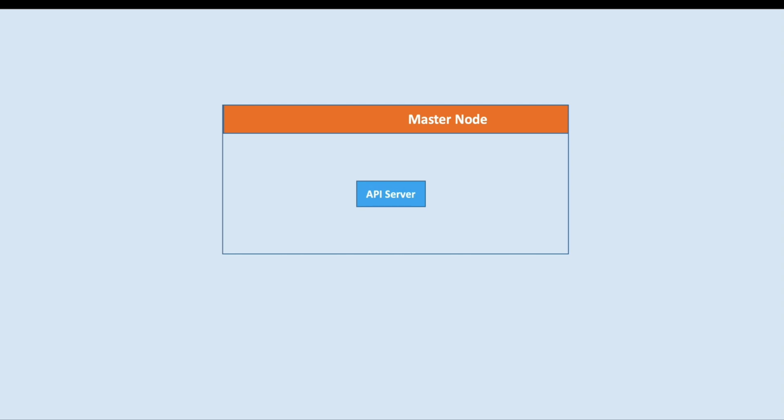First one is the API server. The API server is the entry point for all administrative and user operations. It exposes the API which clients use to interact with the cluster. This component processes the RESTful API requests, validates them, and updates the cluster state. So, what are the things which the API server is taking care of?